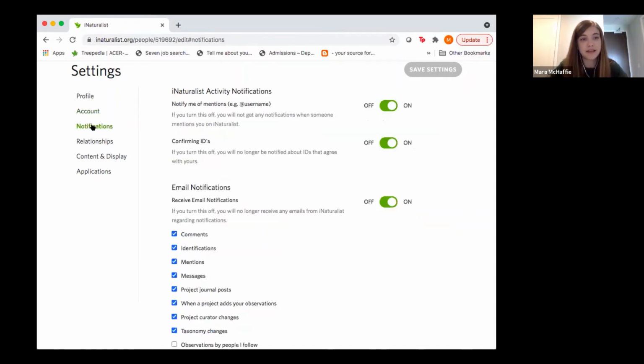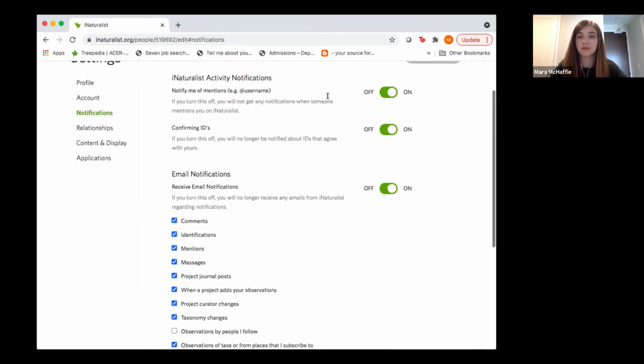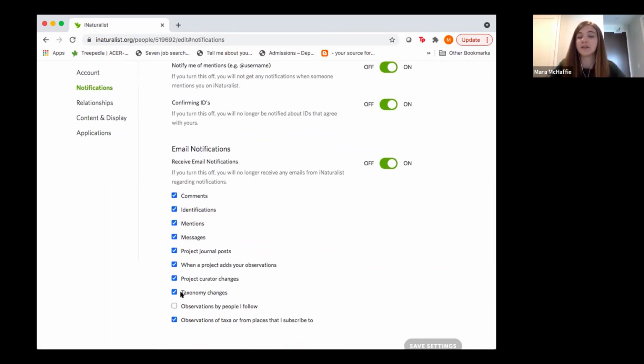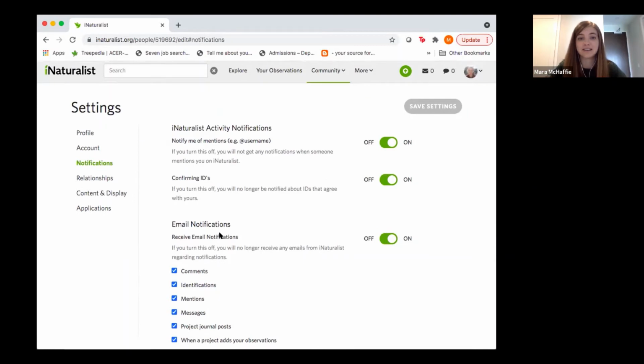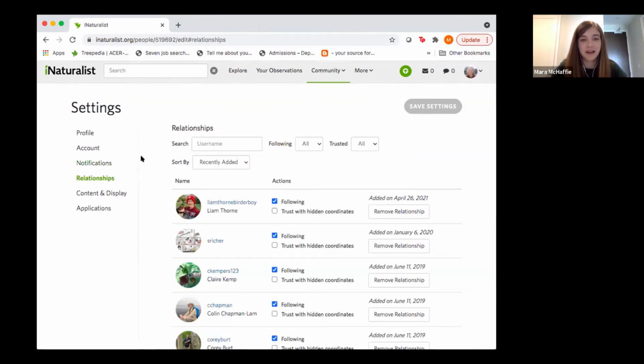The notifications tab allows you to control what you receive notifications for. And if you're like me and you don't like to get too many email notifications, then you can go in here and turn off email notifications altogether, or turn it off for certain types of notifications. So that's a good thing to check out, so that you're not inundated with a whole bunch of emails if you don't like that. The relationships tab is a place where you can search for maybe your friends on iNaturalist and follow them so that you can keep track of what observations they're making.